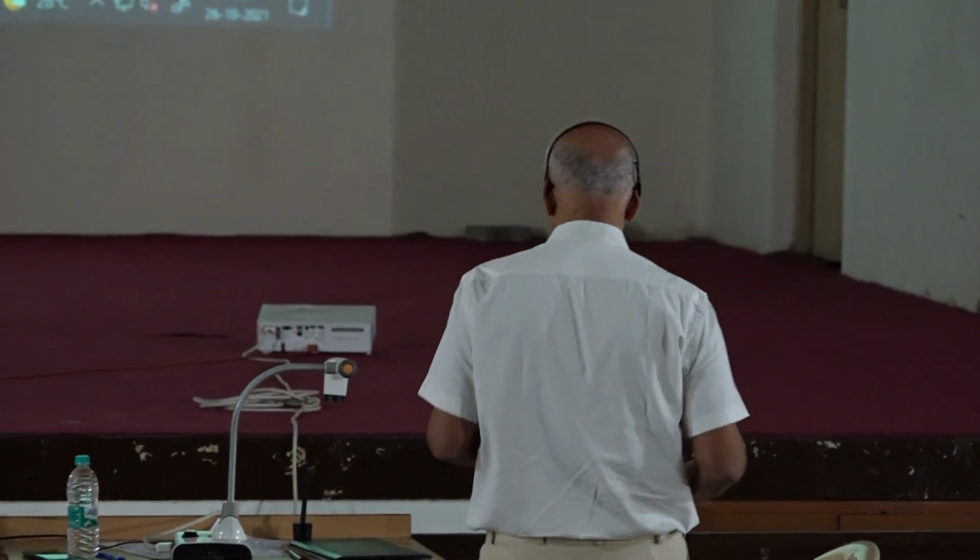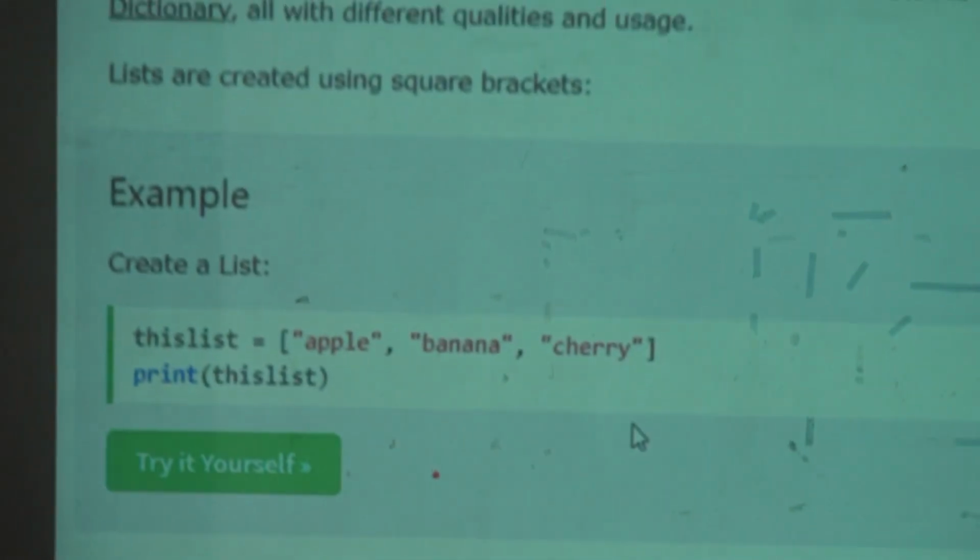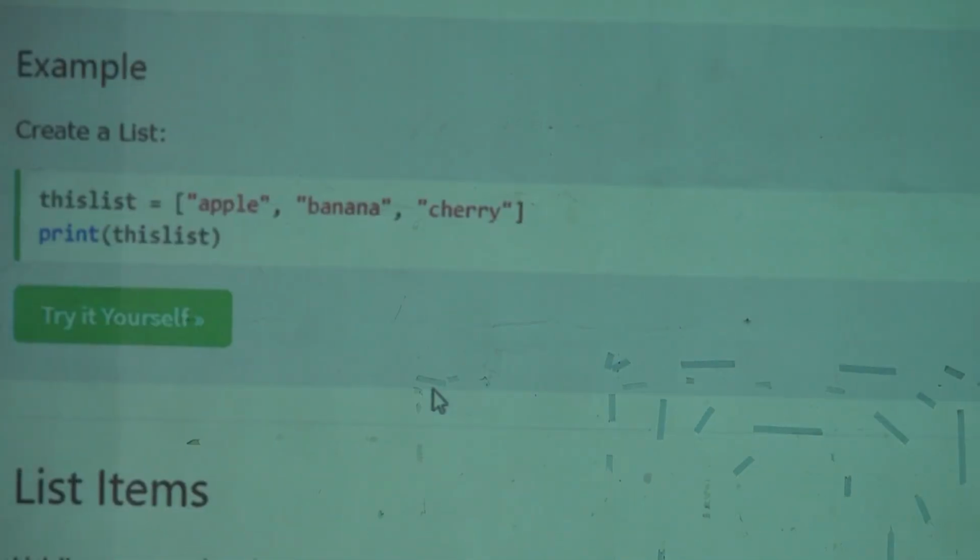Not that C++ doesn't have this feature. C++ also has this feature. It has the concept of a vector, which we'll learn later, where we can add directly to the data structure and it will become big. But in Python, it is ready-made. So we have a list of apple, banana, and cherry.